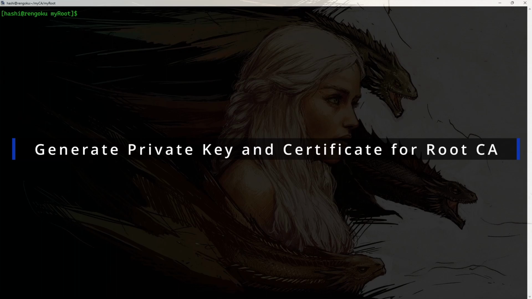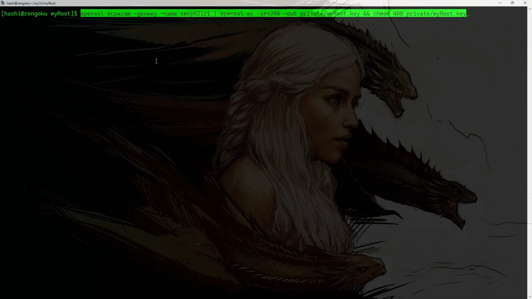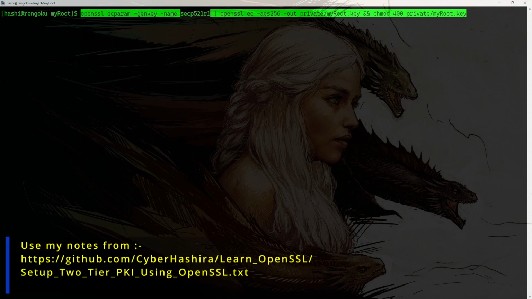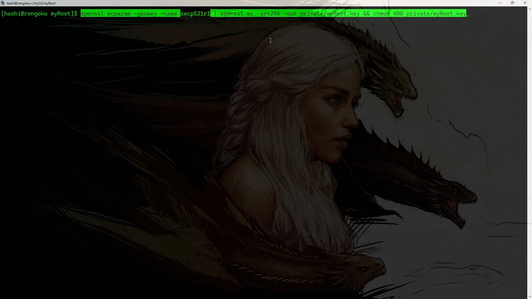And now I will generate the private key for my root CA. I already have the command, so I'll copy it and paste it here. With OpenSSL ecparam -genkey, I'm going to generate an ECDSA key of this curve, and this command will be used to encrypt that key. Obviously this is a private key, and also this is for my root CA, so it's a good idea to encrypt that private key. I will be using an AES-256 key. And once the private key is generated, I will change the permission of that private key to 400, which is just read. Right, I'll hit enter.